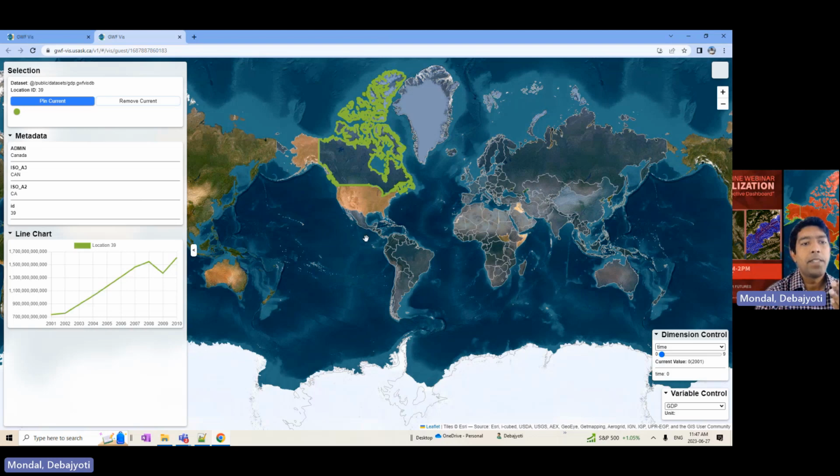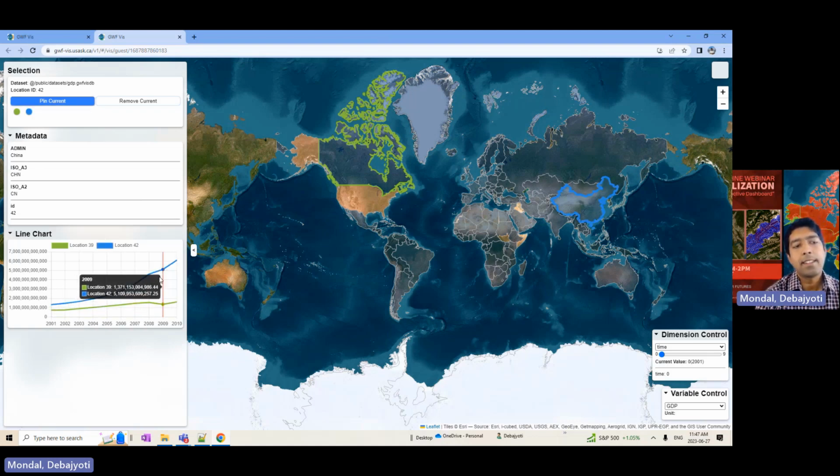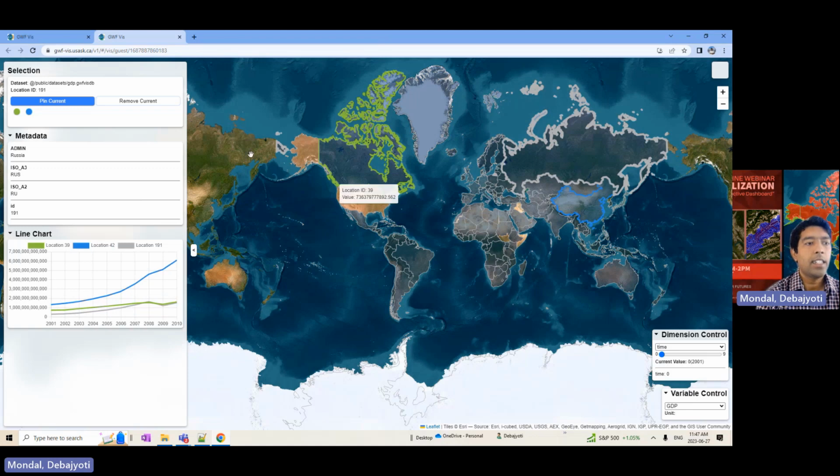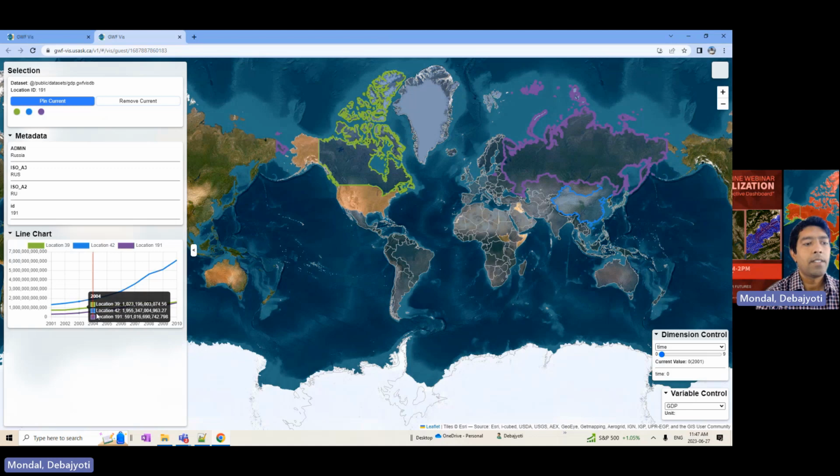Now, if I want to compare this GDP growth of this country with, let's say, China, I can select China, and you can see how it compares to Canada, from 2001 to 2010, and I can pin the current, which is China, and that is in blue, and I can actually compare multiple countries. So, for example, if I want to compare Russia, let's select Russia, and then pin current, and that is in purple. So you can see now we have a comparison among all these three countries.